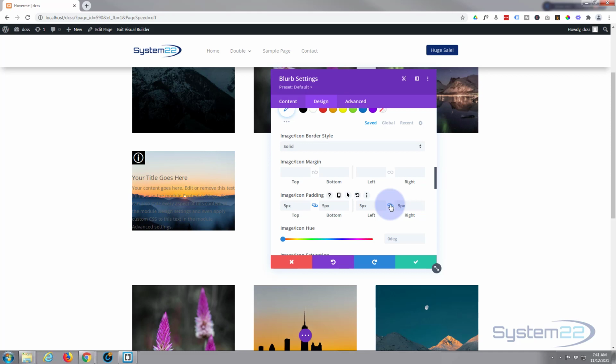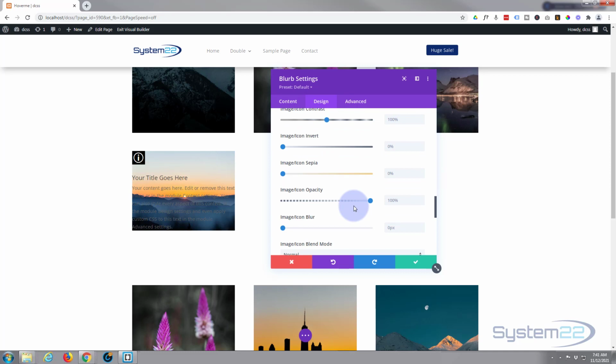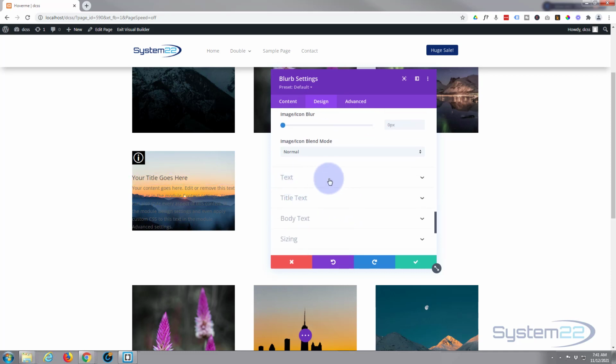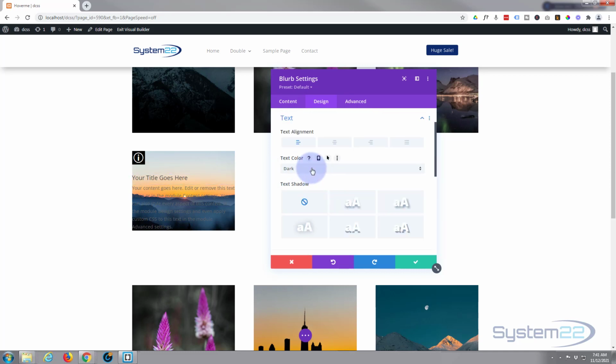Alright, well our text and what have you, we can't really see very well. So let's roll on down. We'll go into text. I'm going to change it from dark to light. And you can change them individually, your title and content colors below.